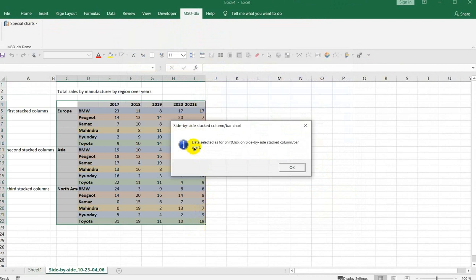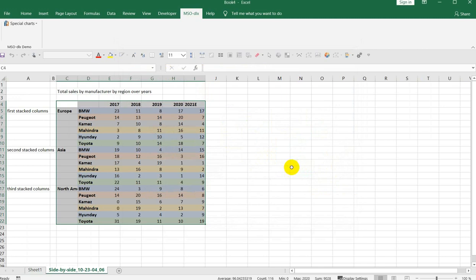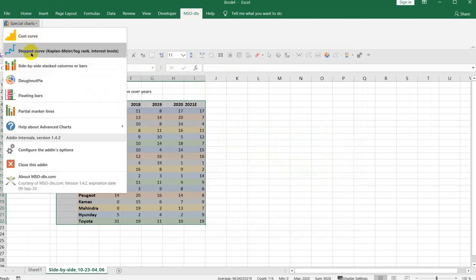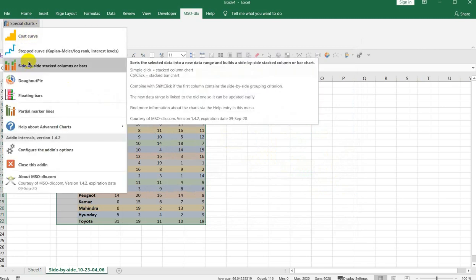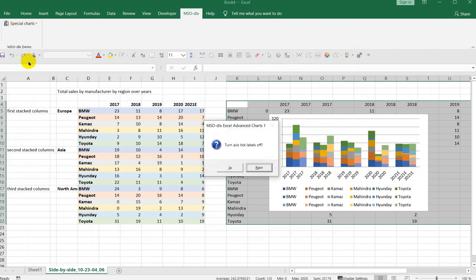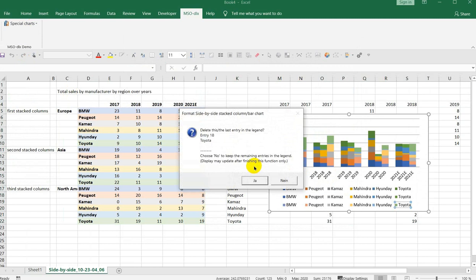The data is selected with a shift click. Turn the axis labels off. No. And clear the legend.